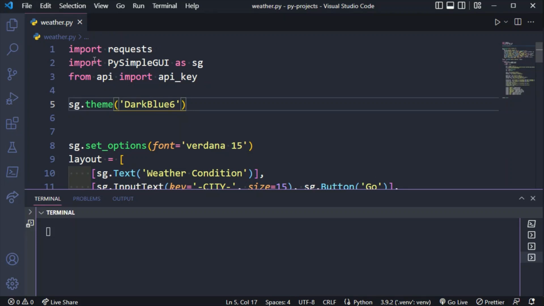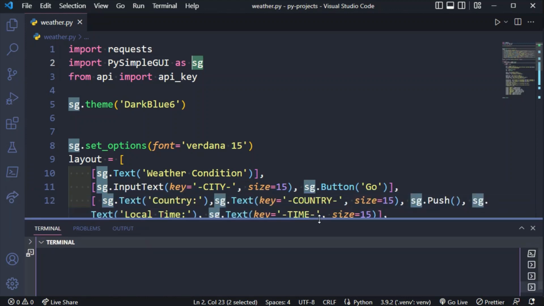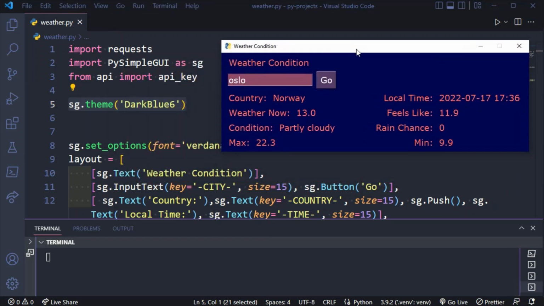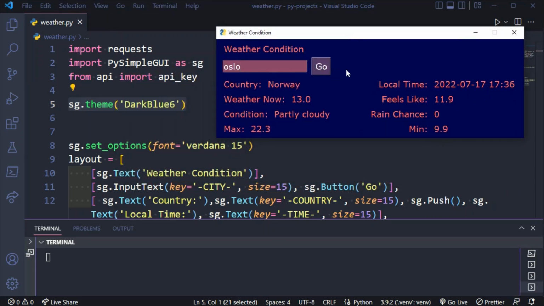Now, import PySimpleGUI as sg. This is an alias. Once we've done that, you can choose a theme for your PySimpleGUI. A theme is basically a collection of colors and styles. Then I have also set some options for my PySimpleGUI. I've set the font to Verdana 15. That's why it's bigger. Otherwise, it would be really small.